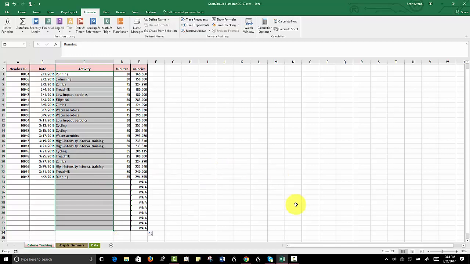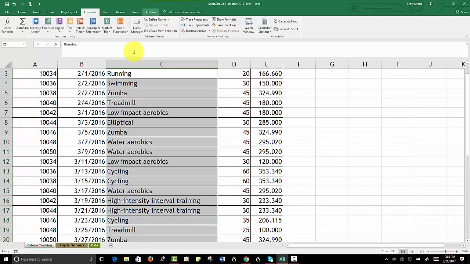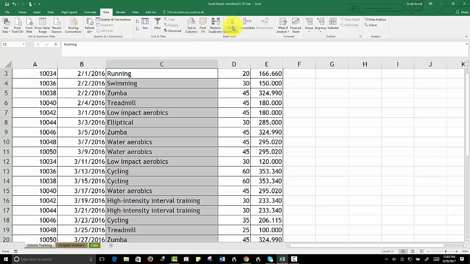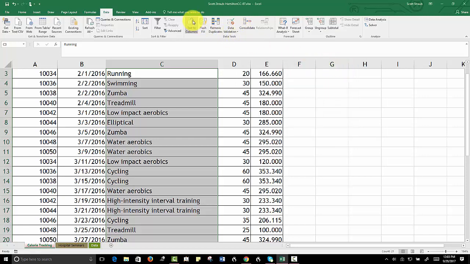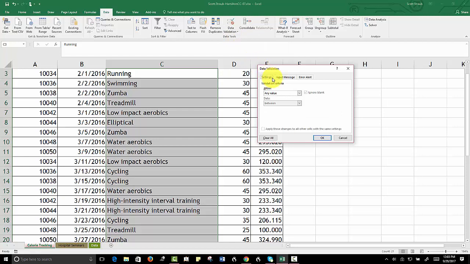So what I need to do, hopefully you can see this, maybe I can make this a little bit bigger here. I need to be on the Data tab. I need to select data validation. Let me do that one more time. Select data validation. And it says use the list of activity names. So here where it says allow, one of the choices on the drop down menu will say list.